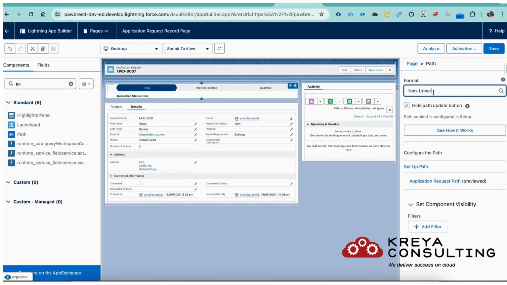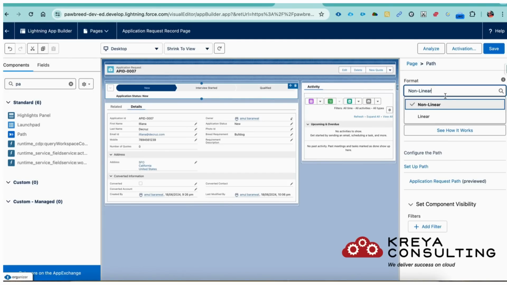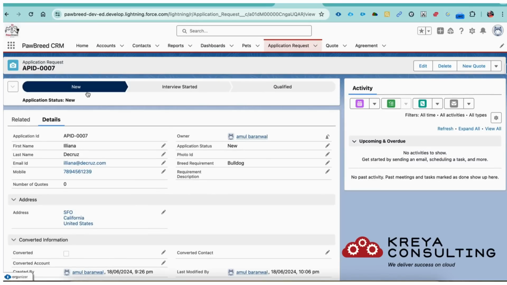What is non-linear here? Linear and non-linear, I don't see much difference, but let's see. Okay, so put it as the standard one called linear, and then hide this update path button. I do not want to show the button called update, and then hit the save button for now, and then go back to the application request.